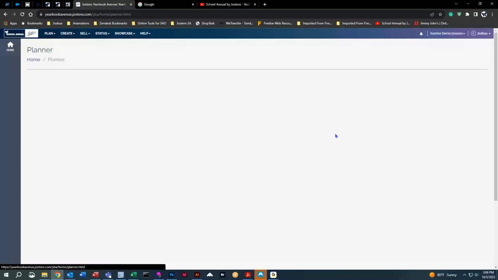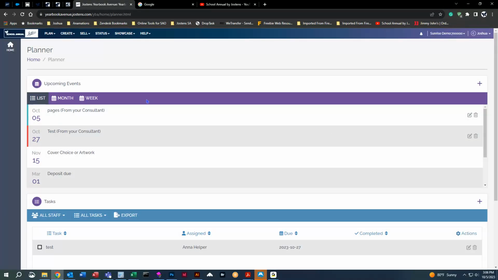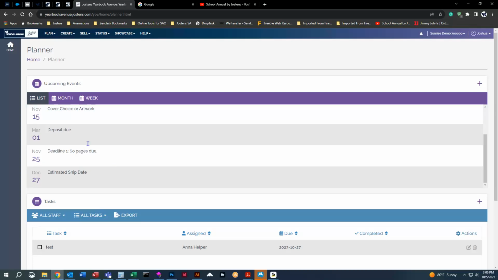Next is upcoming events. In upcoming events, if you click on it, it will take you to a place where you can put maybe different things you want to do at certain times of the year. Say you want pages done by October 5th. You want pages 10 through 15 done by the end of November or something like that. Here you'll see your cover choices are due by November 15th. Some of you may have different dates. A deposit may be due. The deadline for the first how many pages to be finalized are by this date.